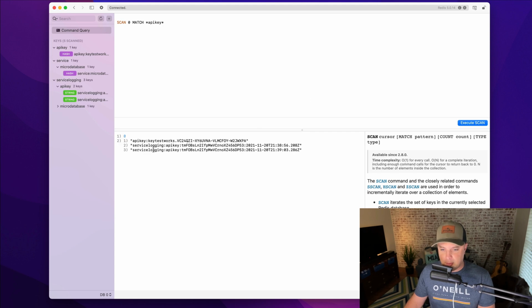So if I execute that, boom, there you go. There's all my glob pattern. So you can run it right in here. Again, you could use it in terminal too, but it's just nice to have everything in one spot.